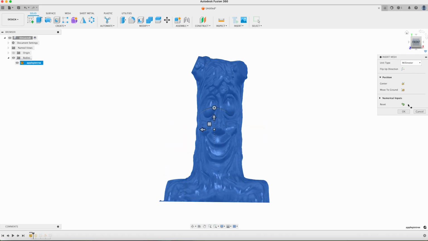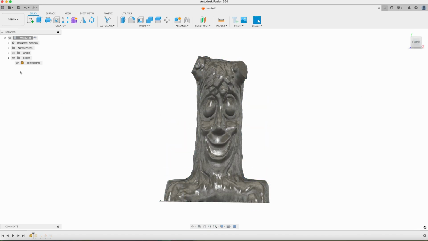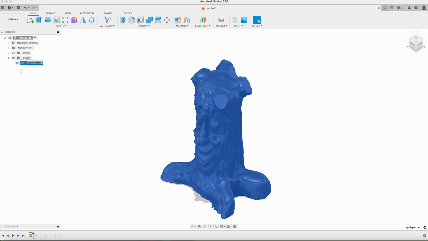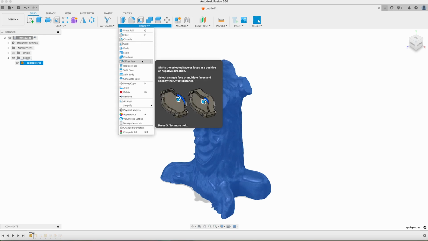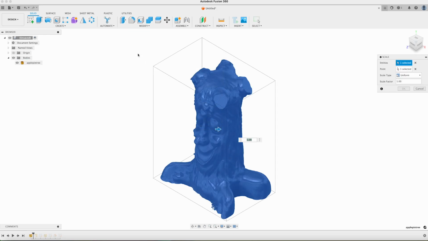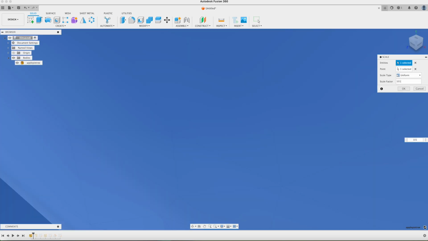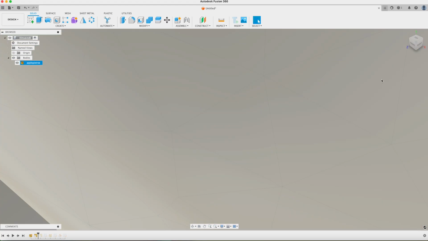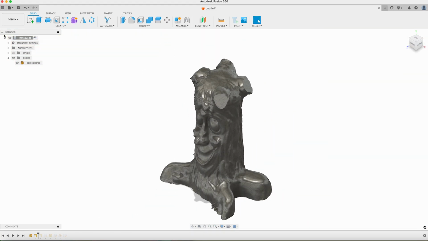All right, and then this came in extremely small. So I have to first click the file, go to modify, scale, and I already measured it and I know it's a 1017% scale factor. So it came in really tiny, but now it should be good.